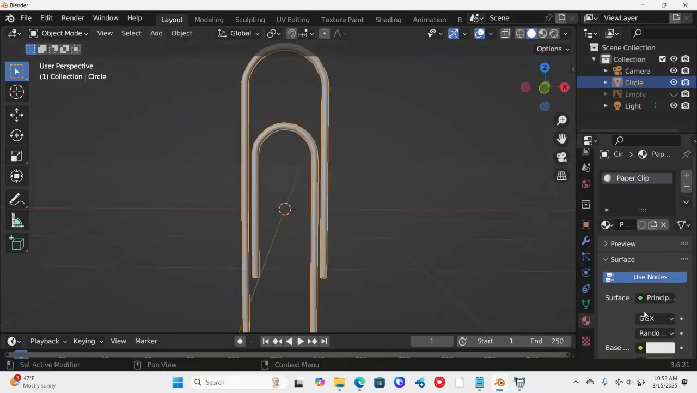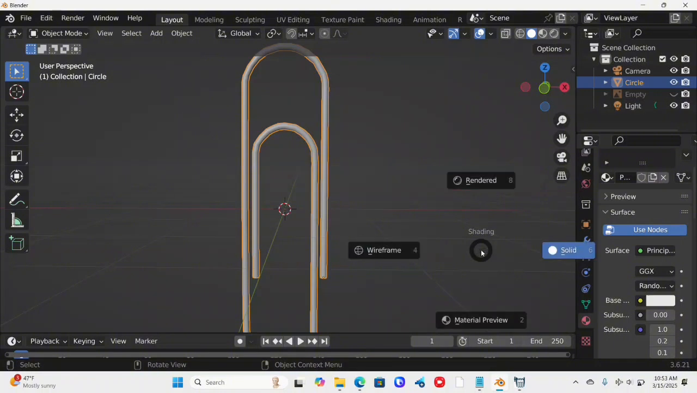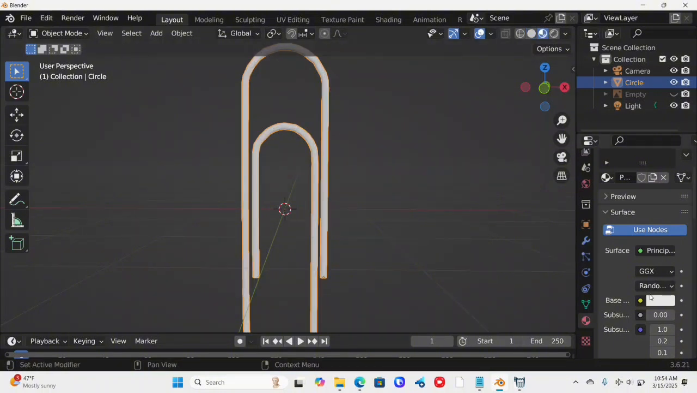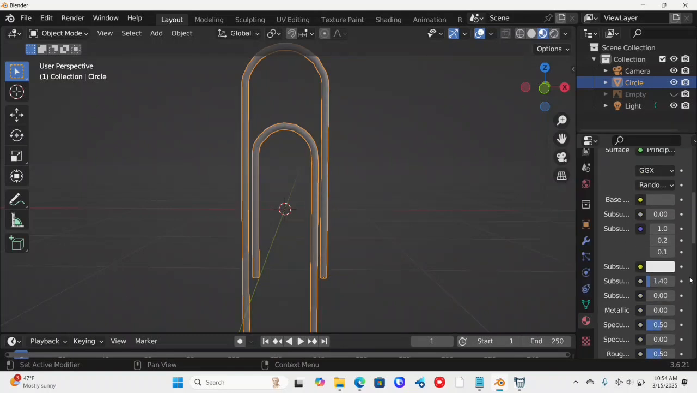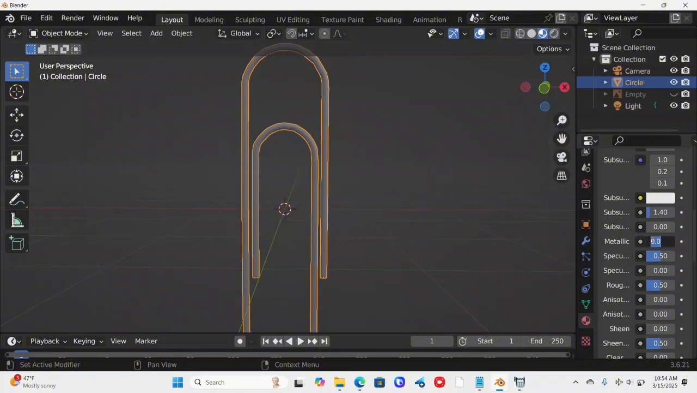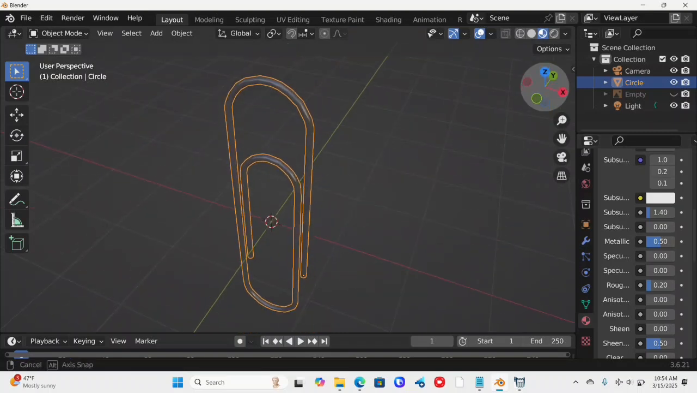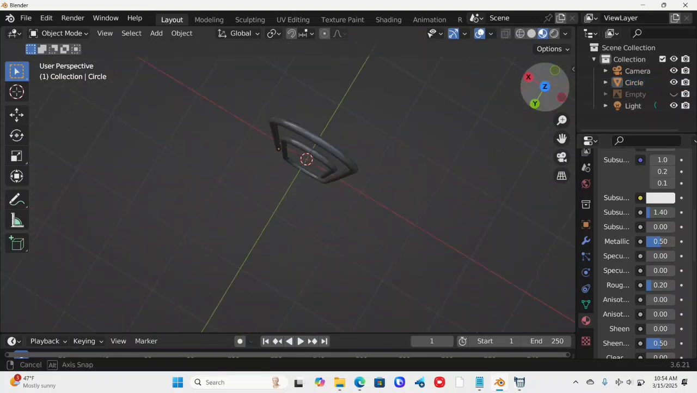Now, after we have the paper clip, we want to press Z and go to material preview. Next, we want to choose a grayish color, like this. After we have the grayish color, we want to go over here and turn the metallic to 0.50. The specular doesn't matter, and for the roughness, we want 0.30. Actually, let's go a little bit lower. And after that, we should have our paper clip in Blender.